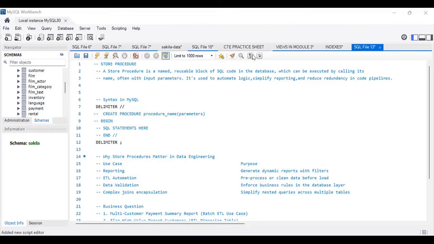Now, the use cases of it: reporting, ETL automation, data validation, complex join encapsulation. Now, the purpose of all these use cases are: for reporting, it generates dynamic reports with filters. ETL automation pre-processes or cleans data before load. Data validation enforces business rules in the database layer. And for complex join encapsulation, it simplifies nested queries across multiple tables.